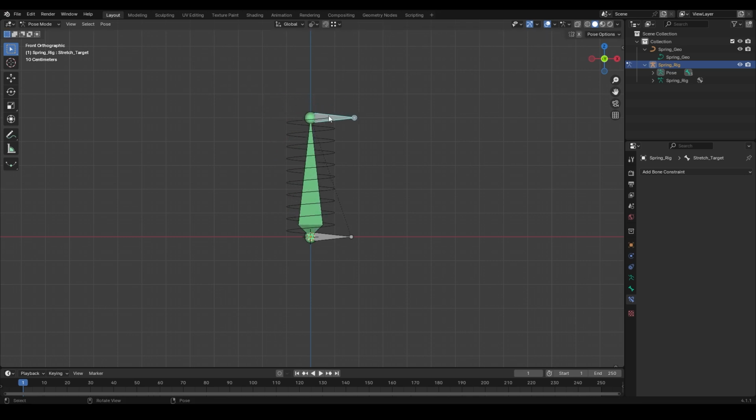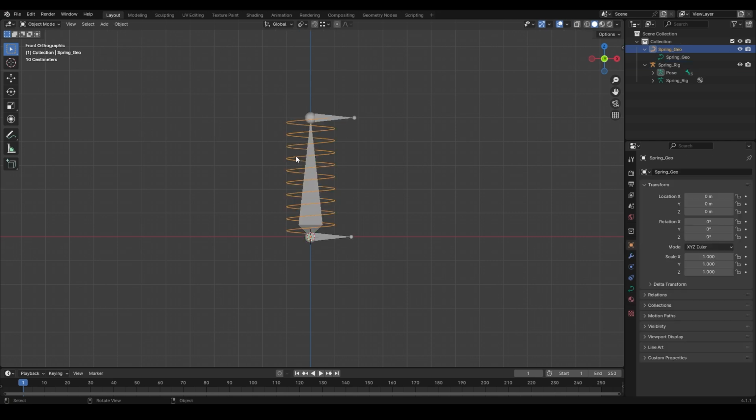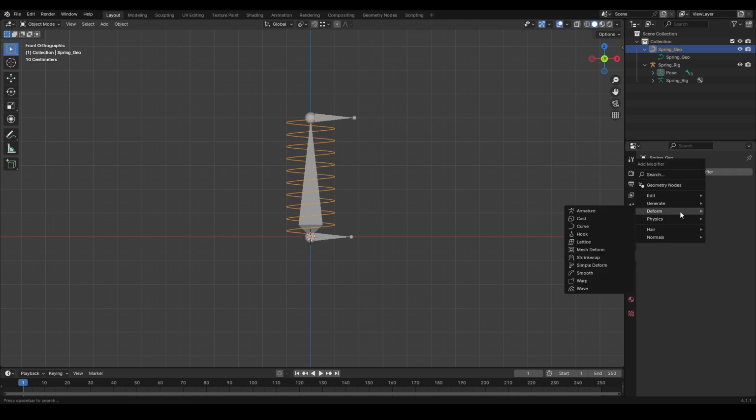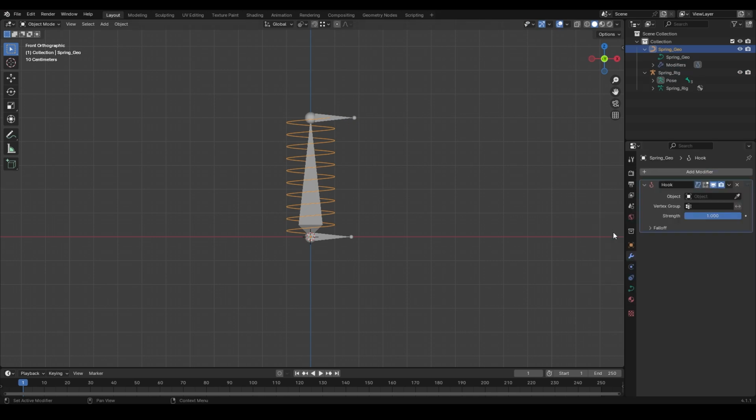Next, let's set up the spring. To make it easier to select multiple objects at the same time, I go here and uncheck Lock Object Modes. Now I can select the spring easily. Then I go to the Modifiers tab. And from the Deform section, I add a Hook modifier. I set the object to Spring Rig and choose the stretch bone.